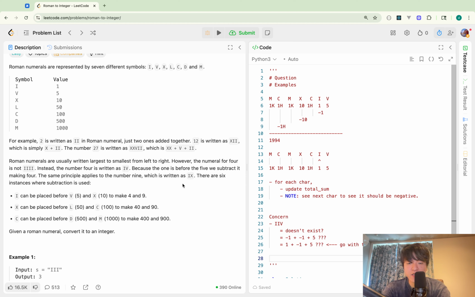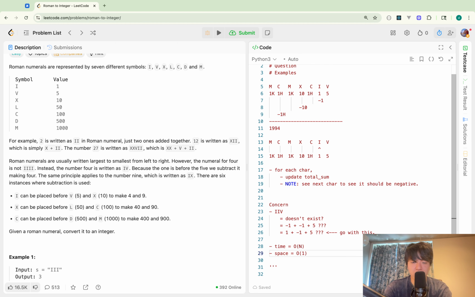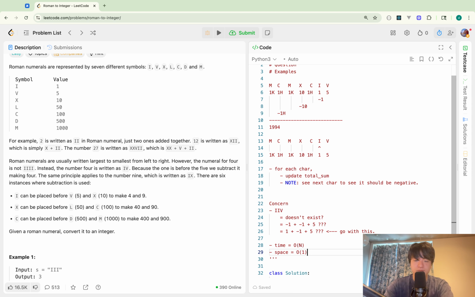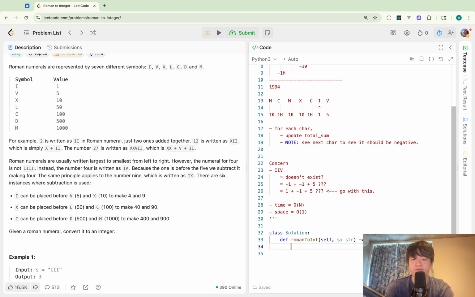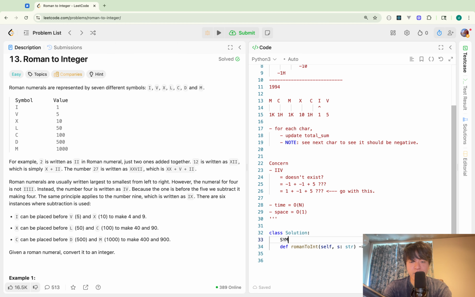Now for the solution's complexity: the time complexity should be O of n, assuming that there are n characters in the given string S. And for space complexity, it should be constant. I'm pretty sure I didn't use any non-constant space. Okay, I will start the implementation. So firstly, I would say symbol to value mapping.